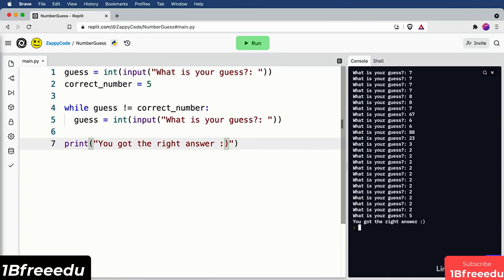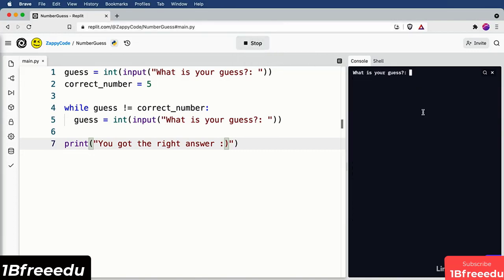So this is the really magical part of the while loop, is it only runs as many times as you need to until that condition is no longer true. So let's run this one more time, and I'm going to put in the correct guess off the get-go.